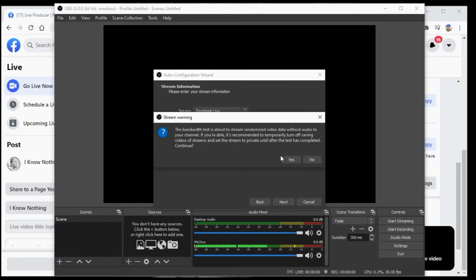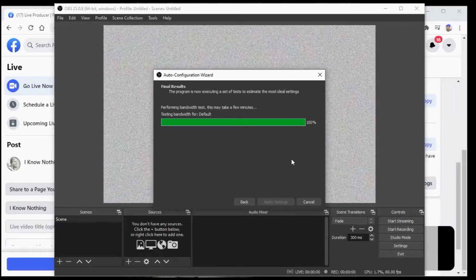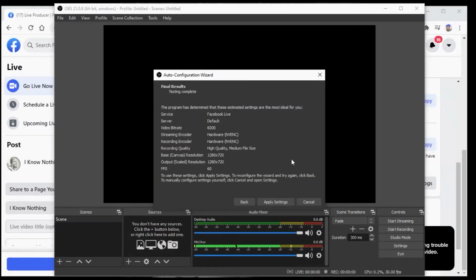OBS is going to want to do a bandwidth test to make sure that it is going to be able to function properly when it's streaming. Let's go ahead and click Yes again. Don't panic if it takes a little bit of time though. Once it's complete, you will see the test results and you can go ahead and say Apply Settings.